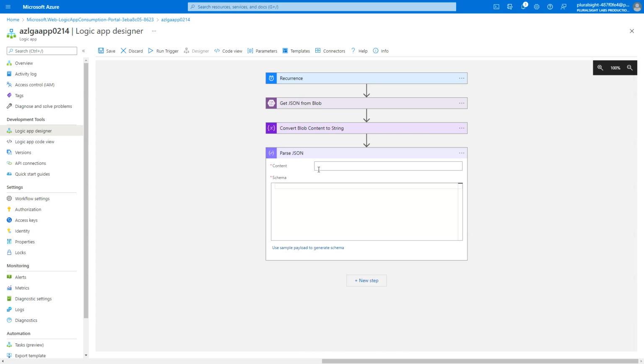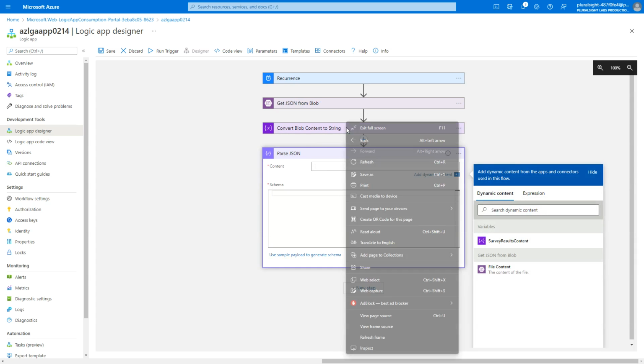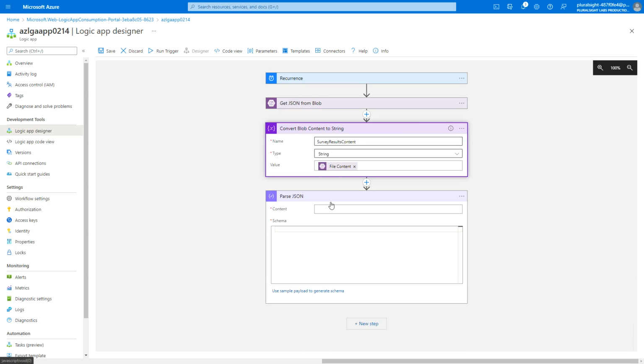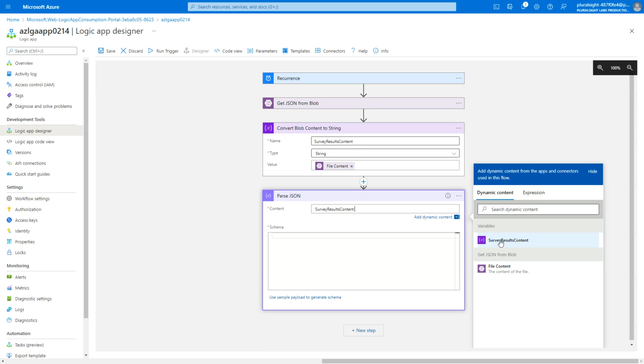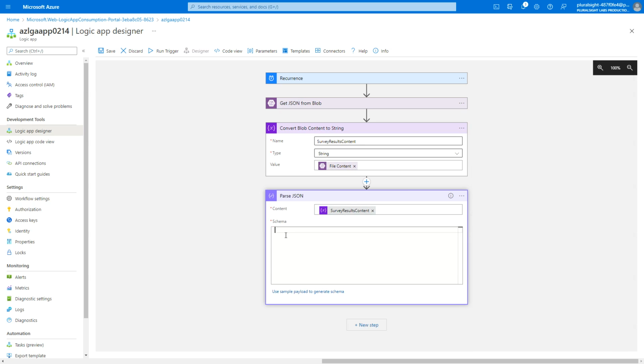Parse JSON content is, what is the variable name? Sir, we can use this survey result content. Okay, then schema. If we don't know the schema, we can just specify the array. Let us see. We can save it and run.